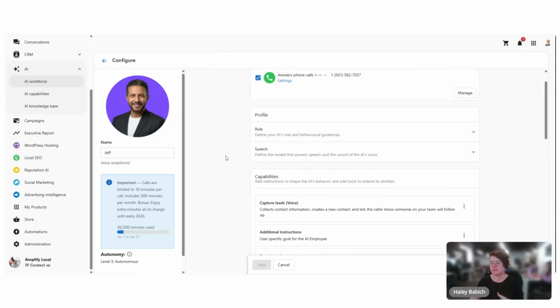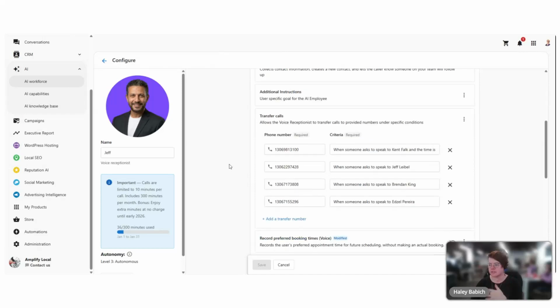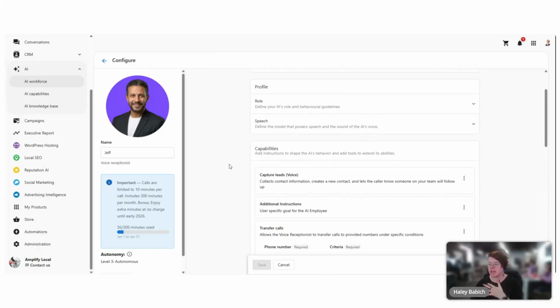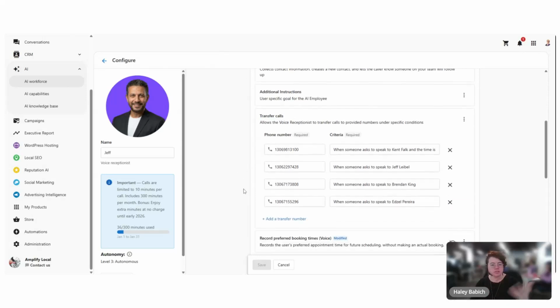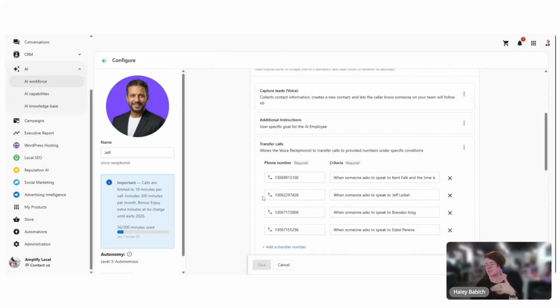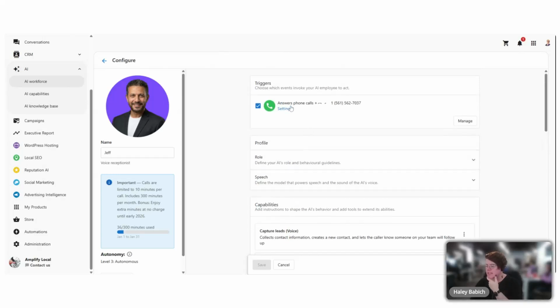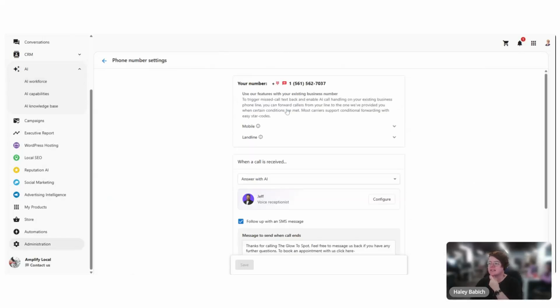So same type of thing, role, capabilities, and knowledge. These can be assigned differently. On this page, you'll see we have an additional capability to transfer calls. So within that call, the AI can transfer to different numbers based off of different rules. So some fun stuff there. But I really wanted to highlight the settings in here.